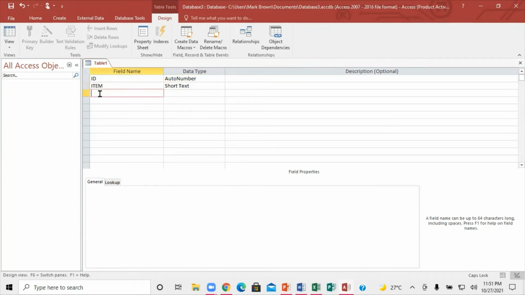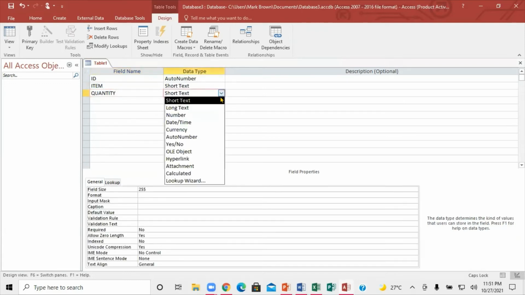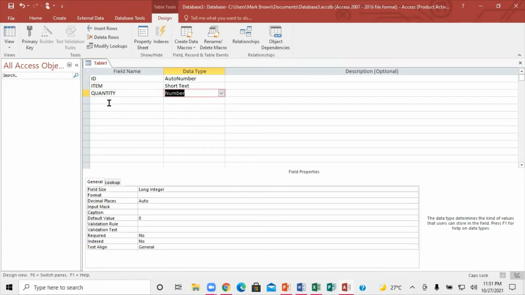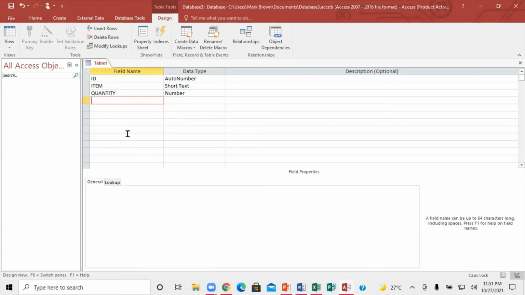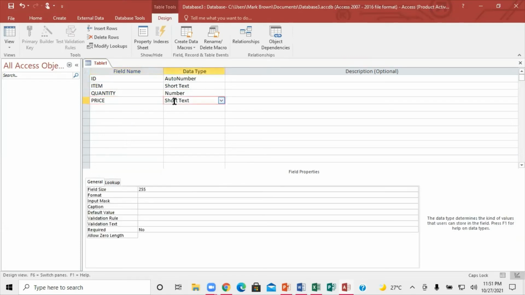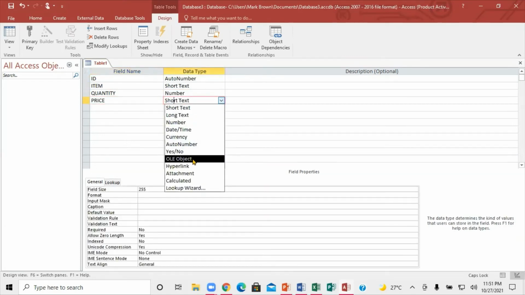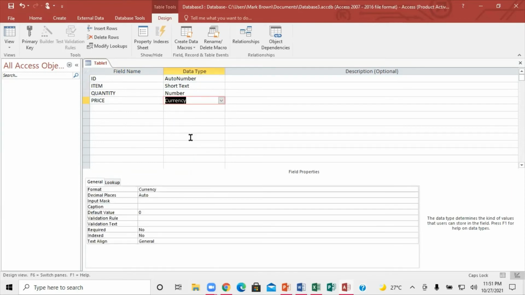So over here now you want to put quantity. When you come right over here, you're going to click on this little pointer here. You're going to click on the word number. Right, so the quantity. Right over here, you're going to put price. And when you come right here and click the little pointer, you're going to change this to currency, just like that.